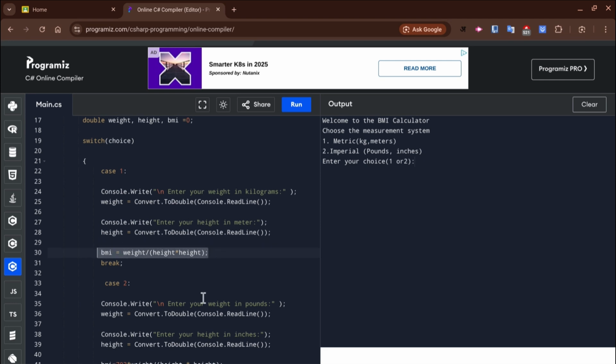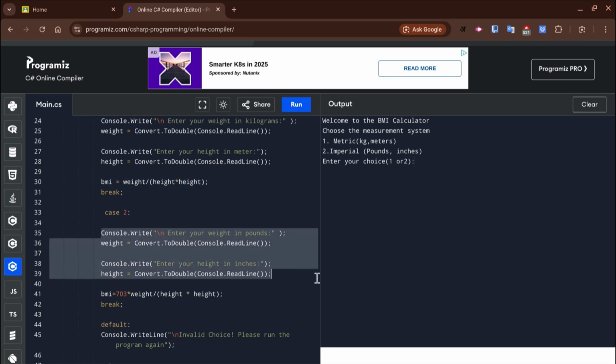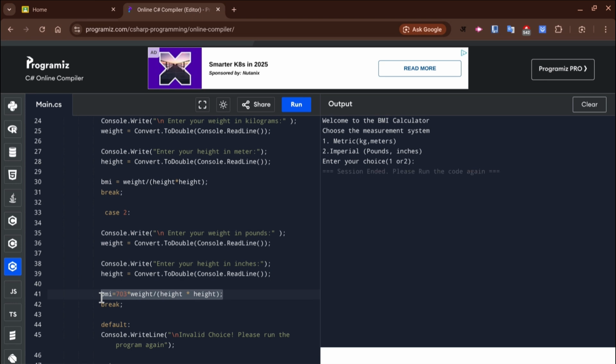If the user picks 2, we go to the imperial case. Here we ask for the weight in pounds and the height in inches. Then we calculate the BMI using the formula BMI equals 703 times weight divided by height times height. The number 703 just adjusts the formula to match pounds and inches.